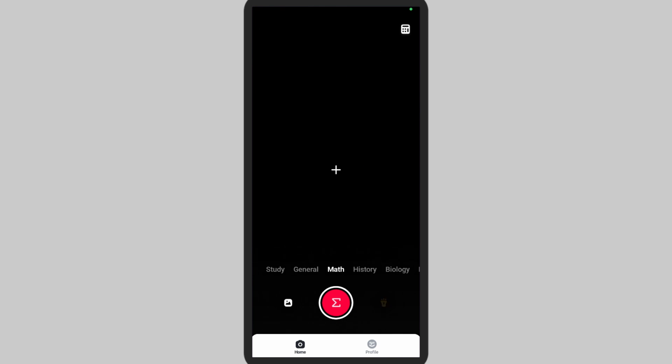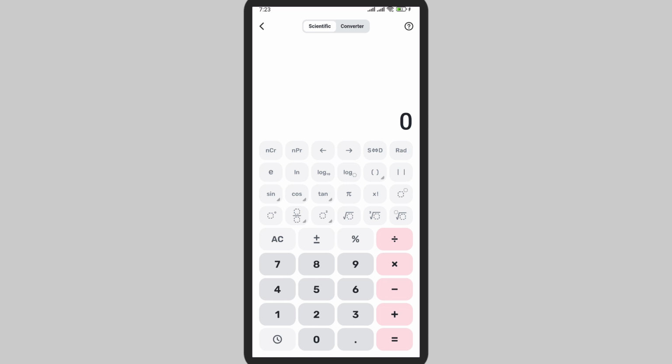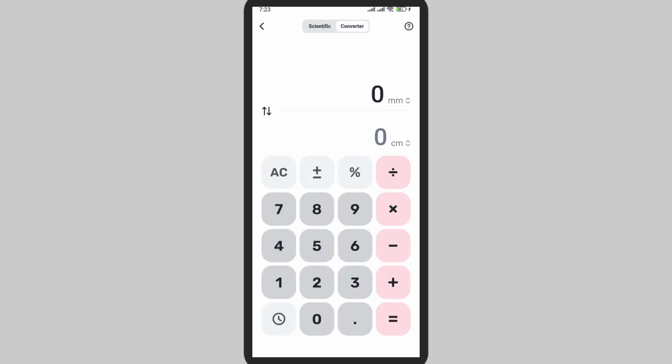Now, here on the right top, you can see this calculator like icon. Simply tap on this calculator icon. So this is the place where you can even use a converter. Here on the top, tap on converter. So this is the place where you can convert it.